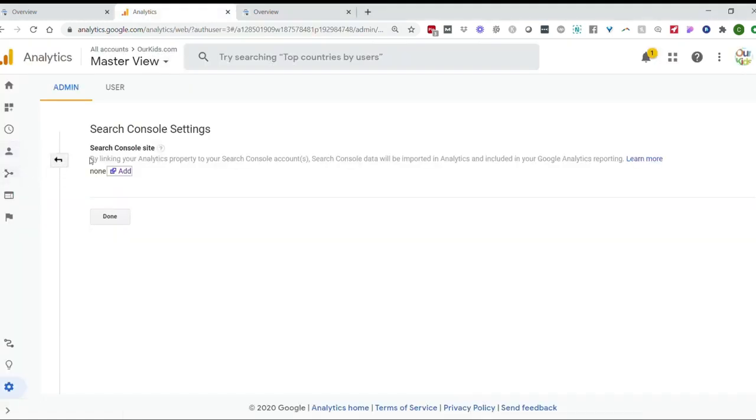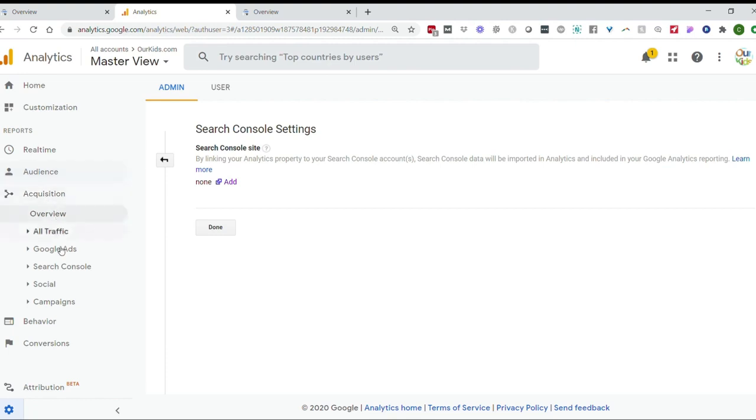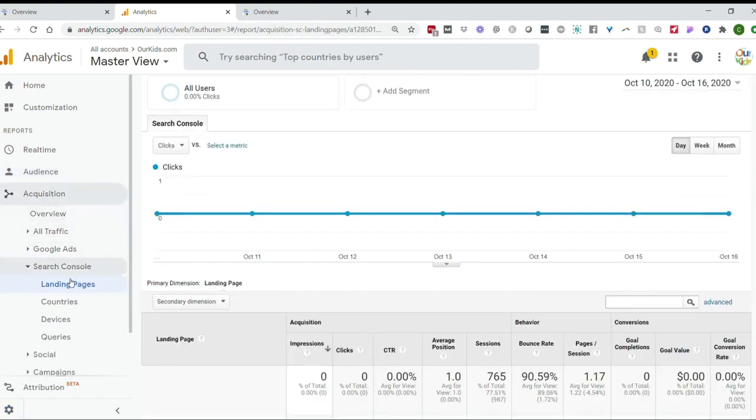Now, when you go into your analytics account, you're going to be able to go over here to the acquisition section and you'll see Search Console listed under there. So now here you'll see all of the information that you're going to get. You'll get landing pages, which is giving us the number of impressions and number of clicks. So this can help you improve your titles and your descriptions that appear in search results.